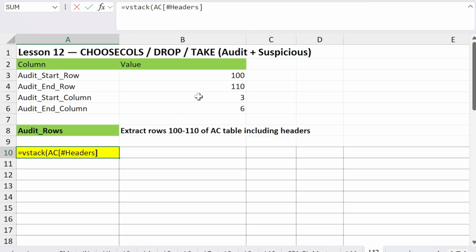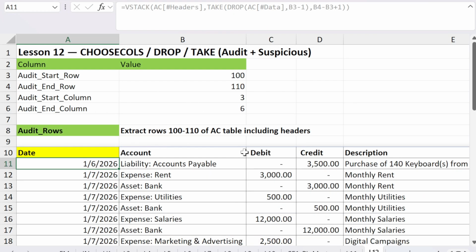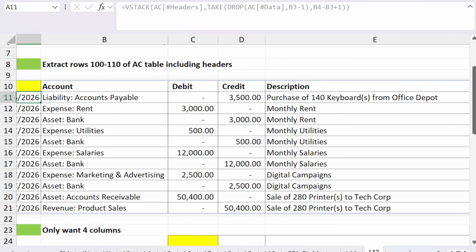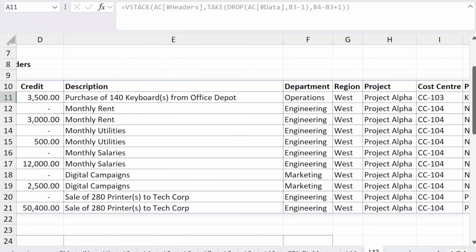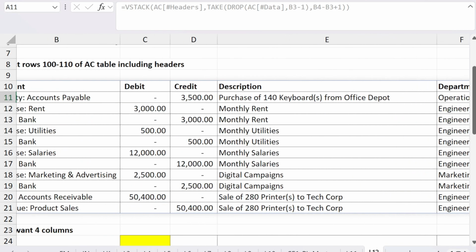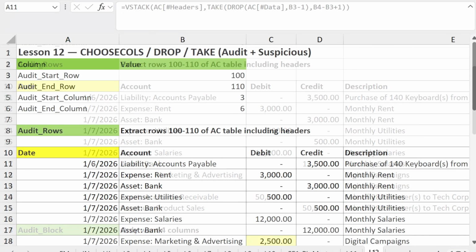The formula is VSTACK(AC#headers, TAKE(DROP(AC#data, B3-1), B4-B3+1)). This formula stacks the headers on top of the extracted rows. The result is a clean block of rows from 100 to 110. You can see the date column, the account column, the debit column, the credit column, and the description column. This block is now isolated for audit review.